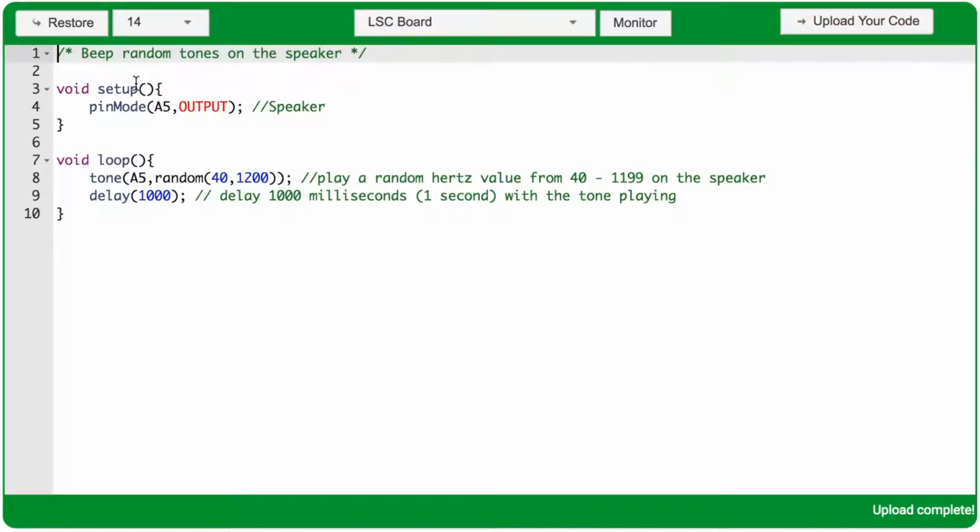In this project, you'll beep random tones on the speaker, replacing the hertz value in a tone function with a random function. In the void setup, use the pinMode function with the arguments A5 and OUTPUT to set up the speaker that's plugged in there. Within the void loop function, we just have two lines of code.